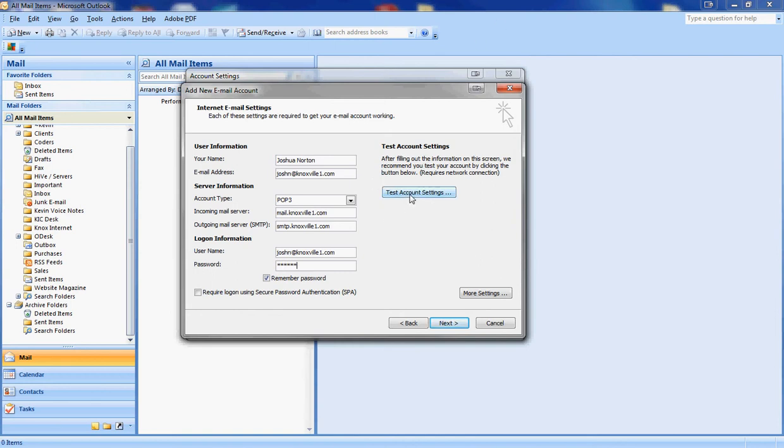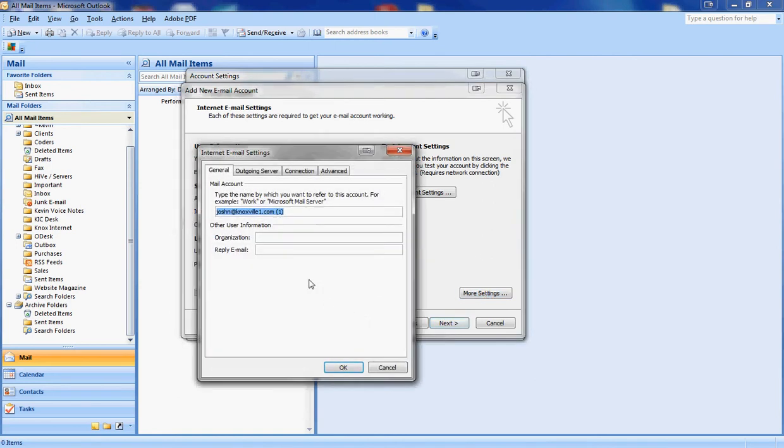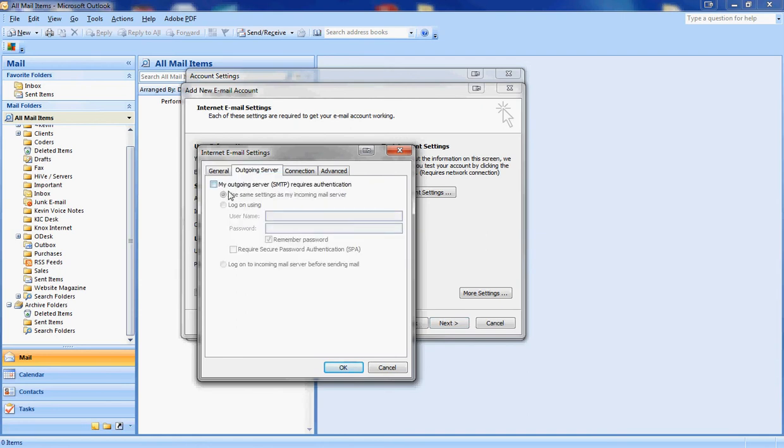Alright, here you can test the account settings, but don't do it just yet because they won't work. There are a few more settings that we need to change, which you can access by the More Settings button here. Alright, first go to the Outgoing Server tab. You want to make sure that your outgoing server is set to require SMTP authentication. This is basically a protection measure. Make sure you click Use the same settings as my incoming mail server.